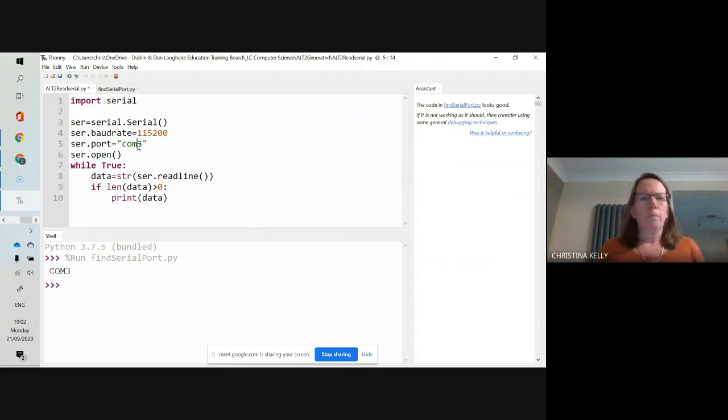I put in my COM 3 port here. You'd have to change this to whatever COM port you found. So I'm telling it to go listen to port 3 in my case, and I'm saying open up that connection. So the connection line has been opened to port 3. Then I have a while True, so this is my forever loop. I'm going to do this forever, so all of this indented stuff is just going to keep happening and keep happening.